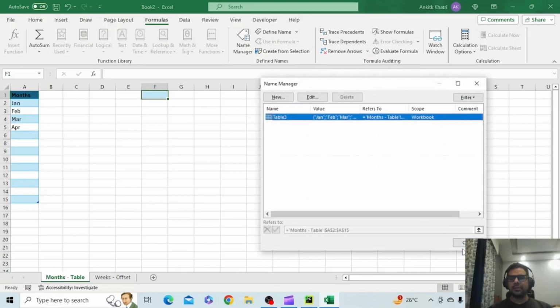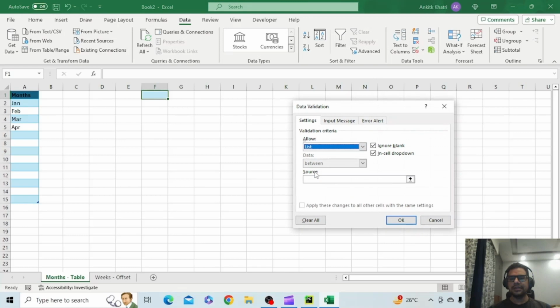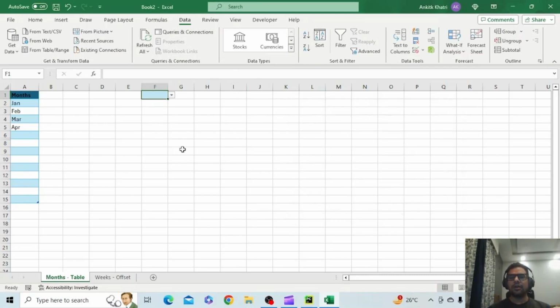Now I'll close it, go to Data Validation again, allow List, and now equals INDIRECT, parenthesis open. INDIRECT as a function takes its argument as a textual value, so we have to write double inverted commas. Then I can write Table3 as the name stated, Months, square bracket close, double inverted commas. And you can see that a drop-down appears which gives you January, February, March, April.